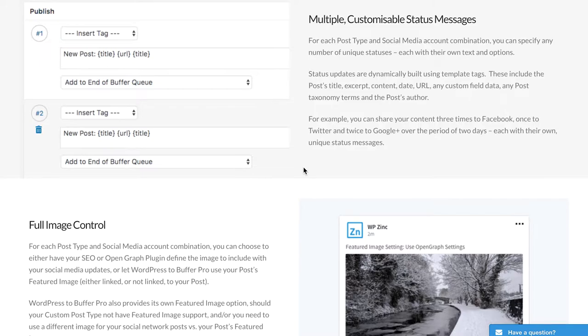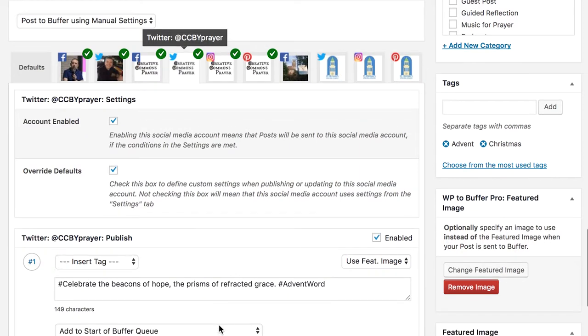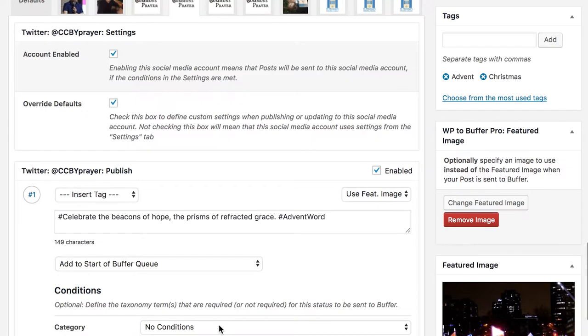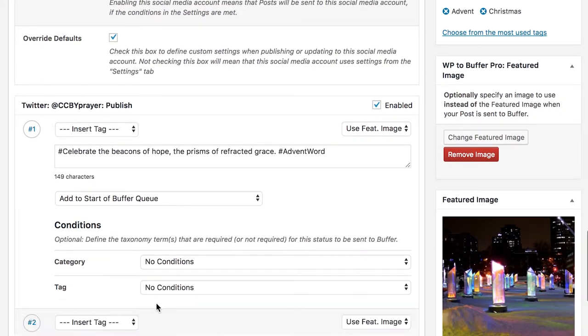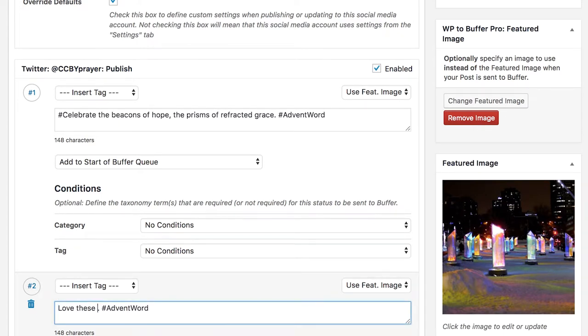Let's look at an example. Say I want to create two custom tweets from the Creative Commons Prayer Twitter account sometime after this post goes live early on Christmas morning. I've already got one of those tweets created, and if I just click here, I can add a second. That means at 4 a.m. on Christmas morning, these two tweets will be sent to Buffer along with all the other content that I've already scheduled. What I select in this menu here determines how they get queued up.